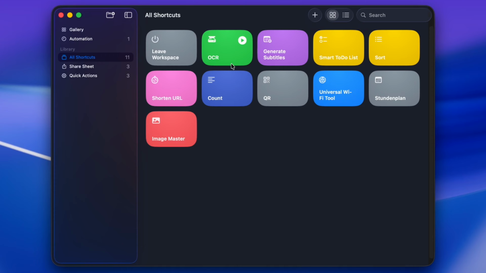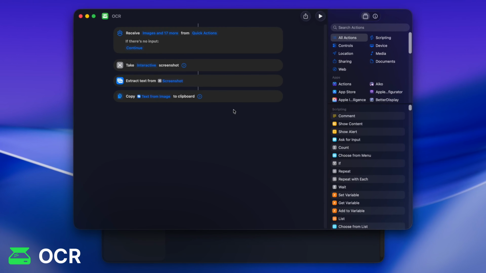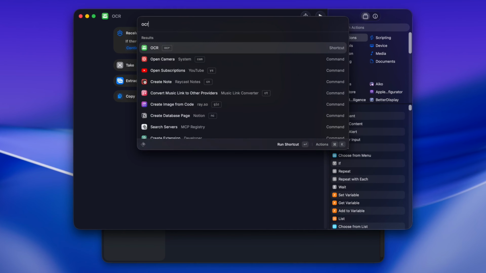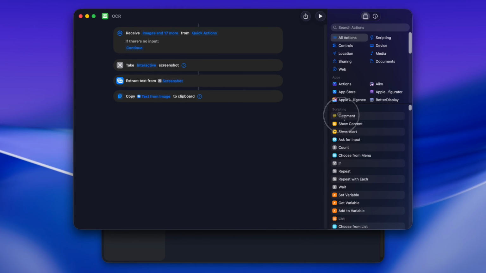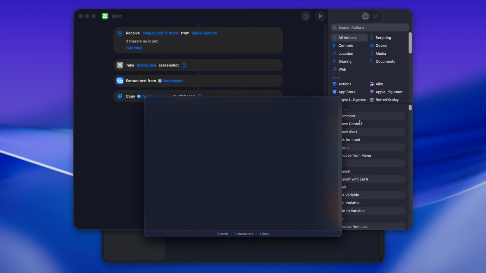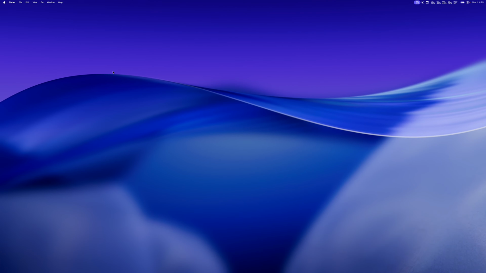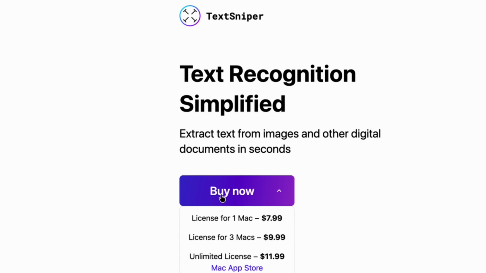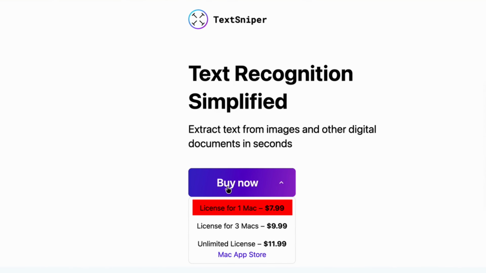The next shortcut is called OCR, and it's one of my favorite shortcuts I've ever made. I think we all know this problem, that we want to copy some text on our screen, but we just can't select it. With this OCR shortcut that I trigger over Spotlight or Raycast in my case, I can just select the word and it gets copied to my clipboard and I can paste it. There are even apps that charge you money for the same functionality. For example, Text Sniper costs $8 while my shortcut is free.